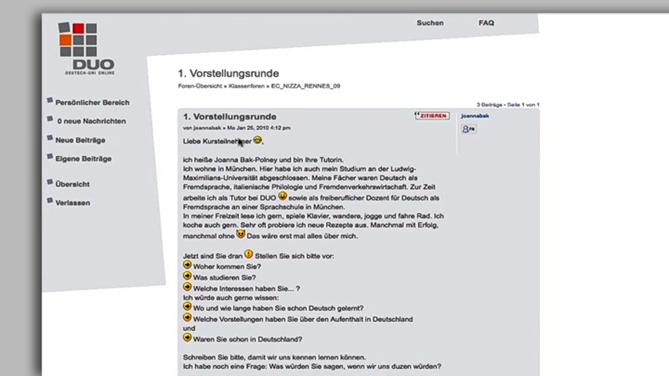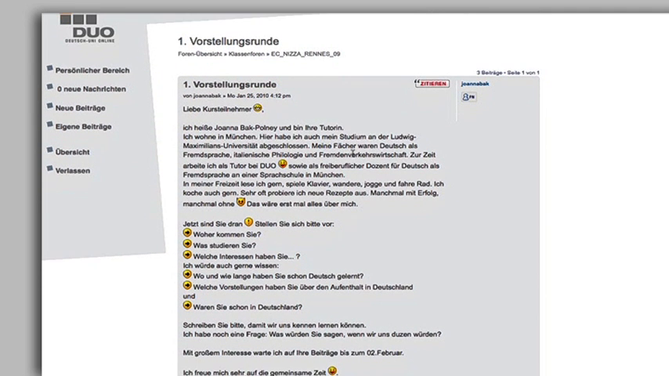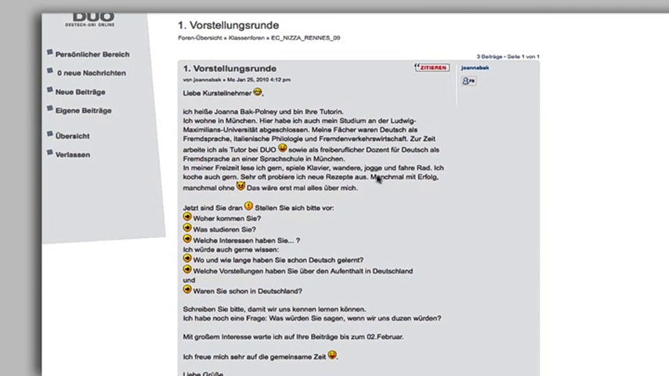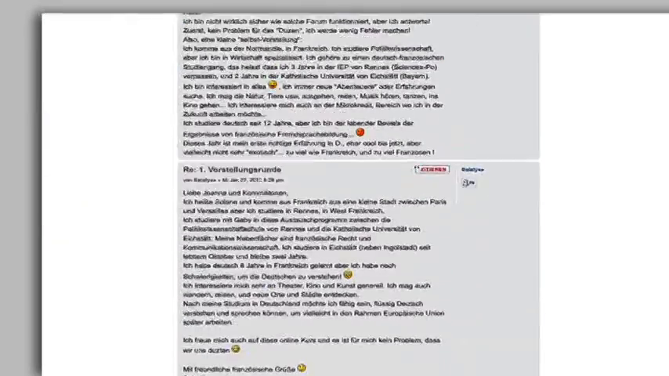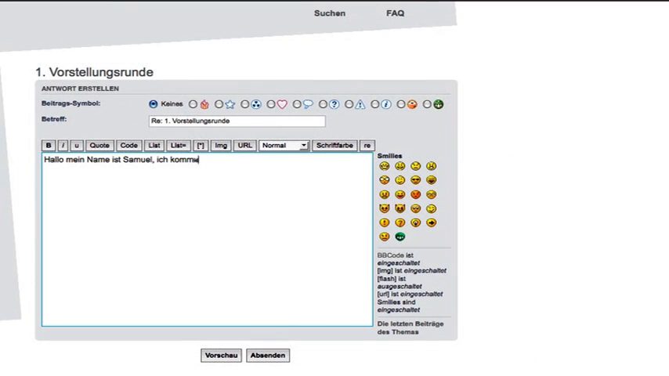The first topic is an introductory round where the tutor introduces himself to the class. It's here where you can get to know your fellow students. To contribute, click on Antworten, underneath the contributions of the others, and type in your text.